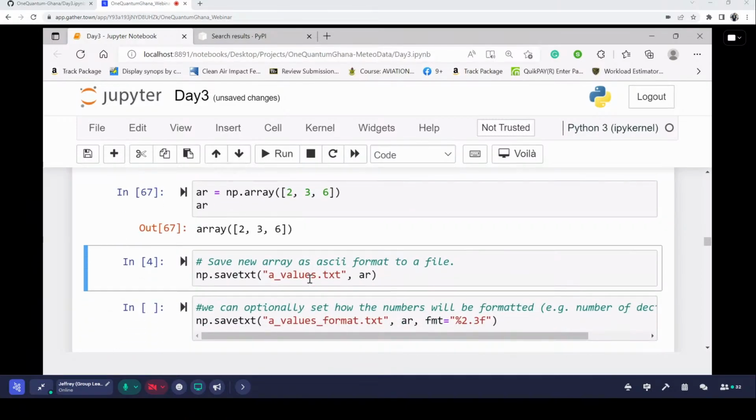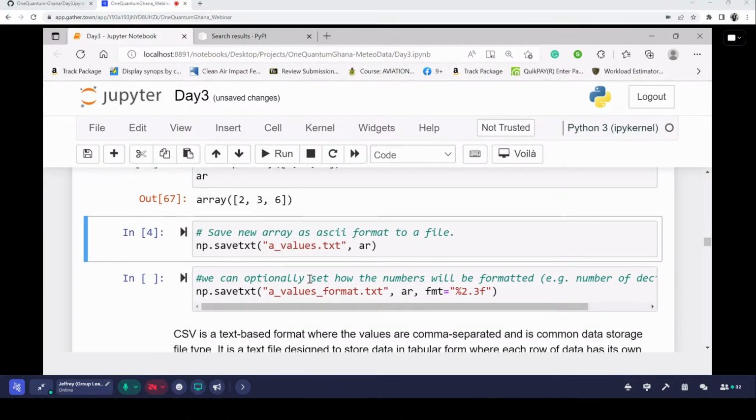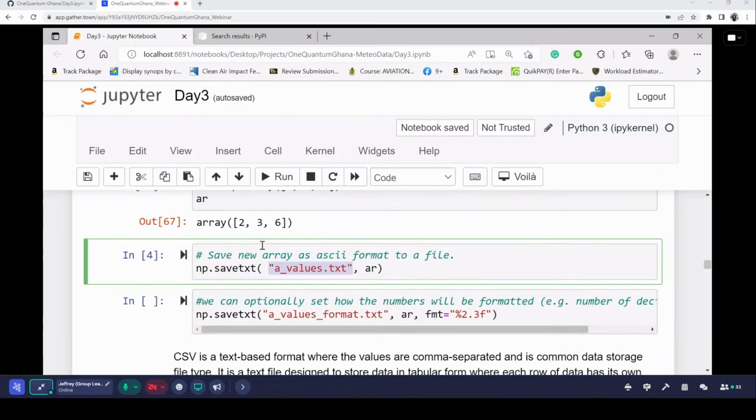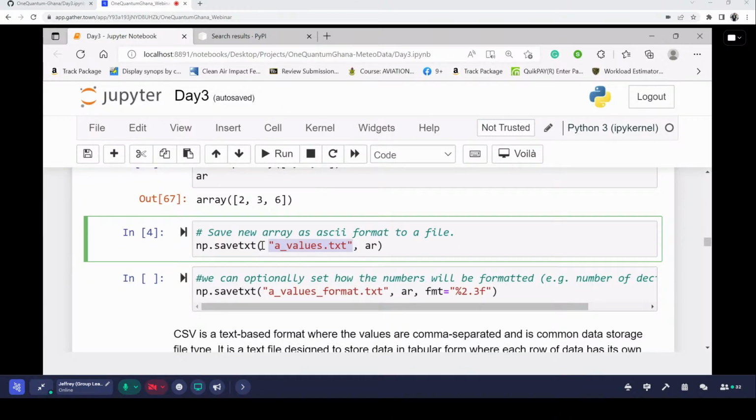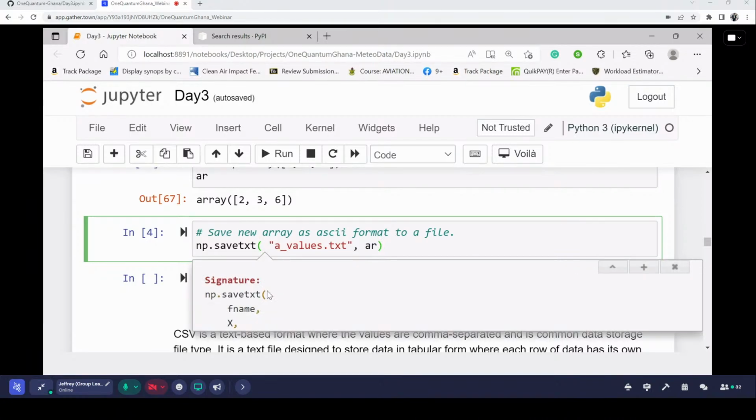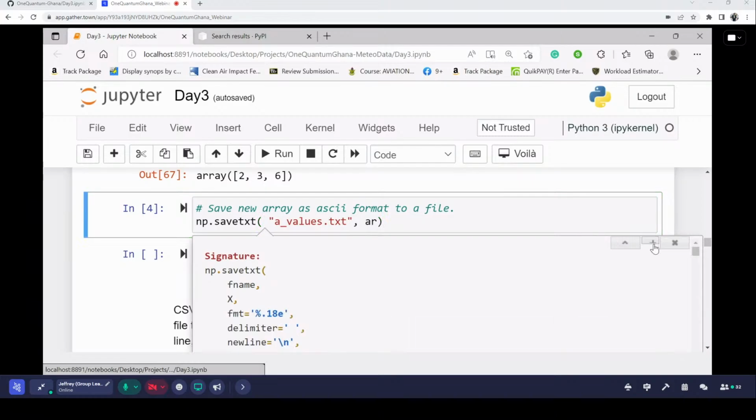All right, and then if I want to save this array into a file that's in an ASCII format, I can just make use of np.savetxt. Open the brackets, and then I pass here the file name as a string. So I'm saving to this file, which is a_values.txt, which is the extension. So I save into this file the data AR. Like I said, within this parenthesis, if I hit my Shift+Tab, I'll be able to know what it contains. It tells me you have to save first with your fname, which is the file name, and then your X, which is the data, and then the rest are optional.